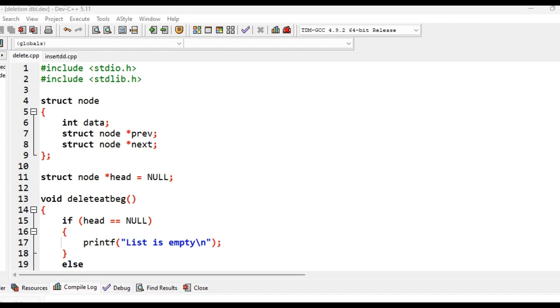In the previous video I shared about insertion in a doubly linked list. If you are interested in continuing with this, please watch that video first, because if you come into this video before watching that one, it will be a little bit confusing. So watch that video and come to this video.